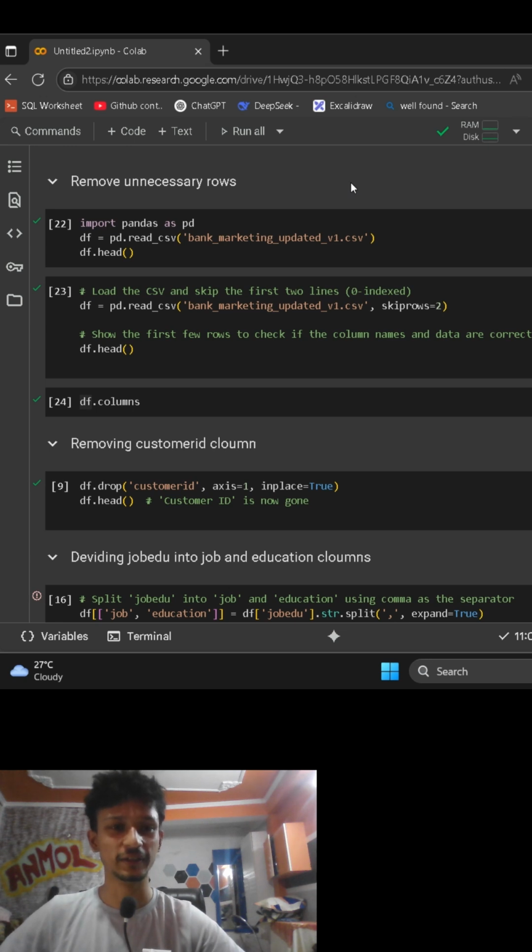Hi everyone, today we are going to see how to clean data using Pandas. So first I imported the Pandas library and then I used pd.read_csv and passed my .csv file in it. And using df.head, I will display the top 5 rows of my CSV file.